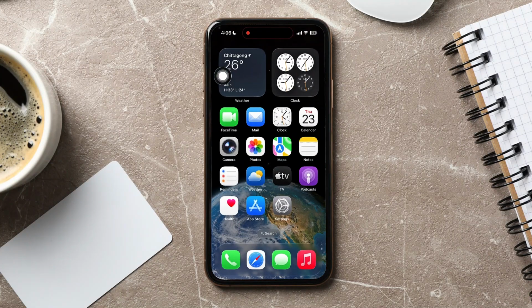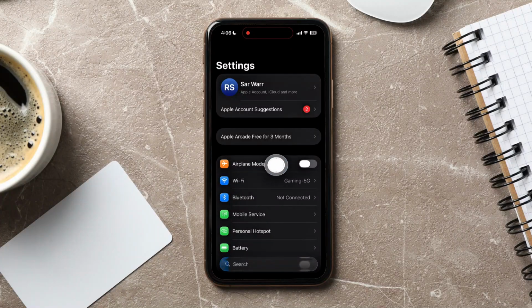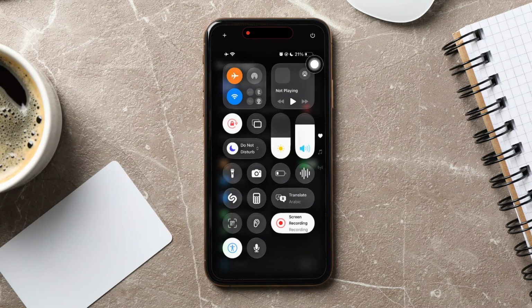Now, go back and open up Settings. On this page, turn on the airplane mode switch. After that, go to the top right corner of the screen and swipe down to open the control center. The airplane mode icon is highlighted, which means it is currently turned on. You will now find an airplane icon instead of the SIM icon at the top left.